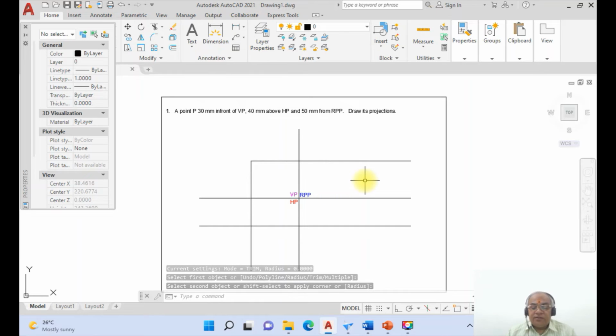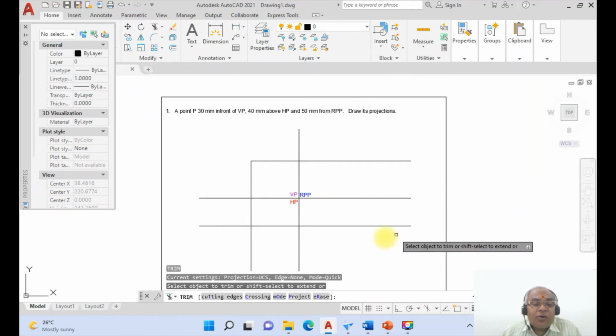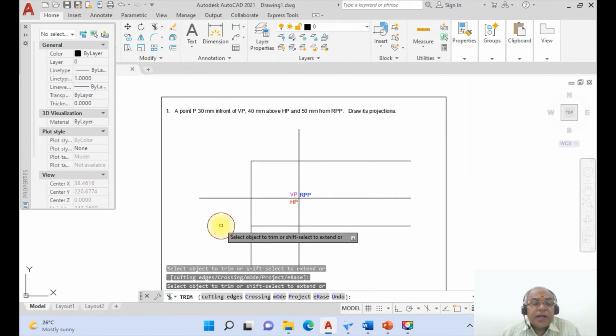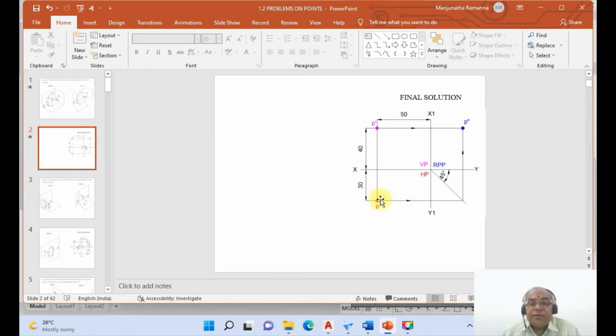So obviously you are going to get that. Instead of using the fillet, if I want to use trim, cutting edges, by default it considers all of these as cutting edges. You select the object to trim as this one and also this one. Once you do that, it has become similar to this line now. Now I want to draw a line from the intersection of this, of some distance at an angle of 45 degrees with respect to the horizontal.